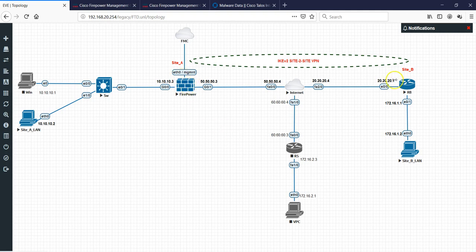On this FTD and on the router, we don't have any form of NAT, be it dynamic, static, or whatever. Now I want us to consider a scenario whereby on this FTD we have a dynamic NAT configured, at least for users going to the internet. The private IP needs to be NATed to a public IP, preferably the outside interface IP, which is 50.50.50.3. So in that case, what's going to happen?